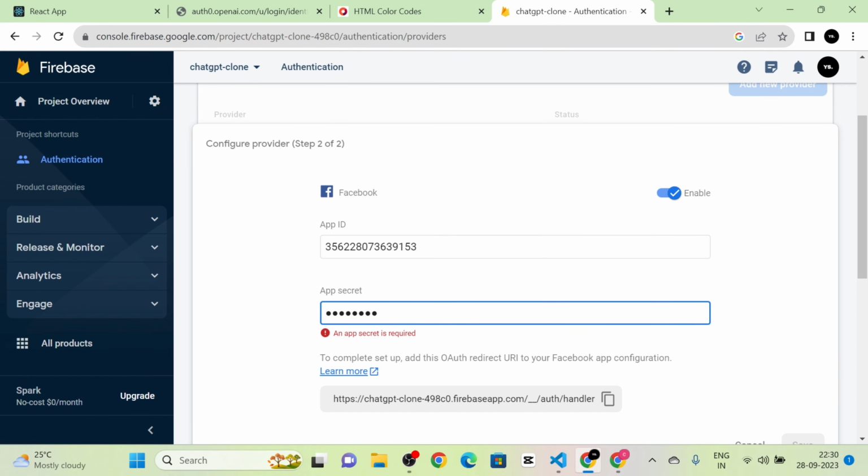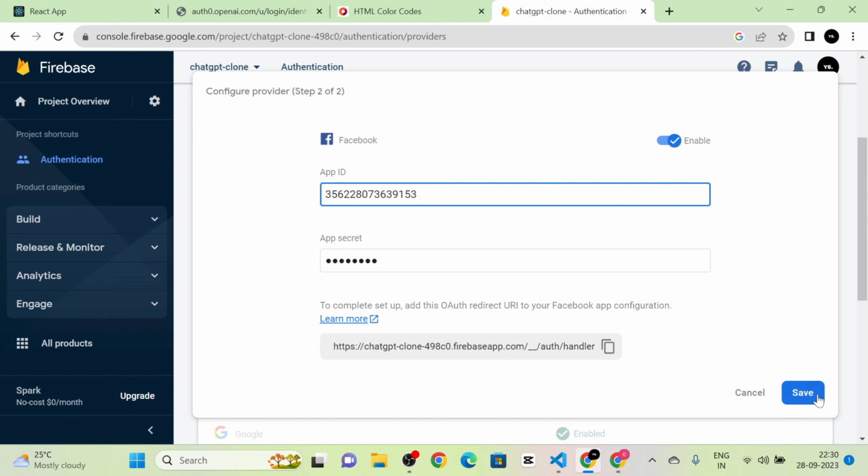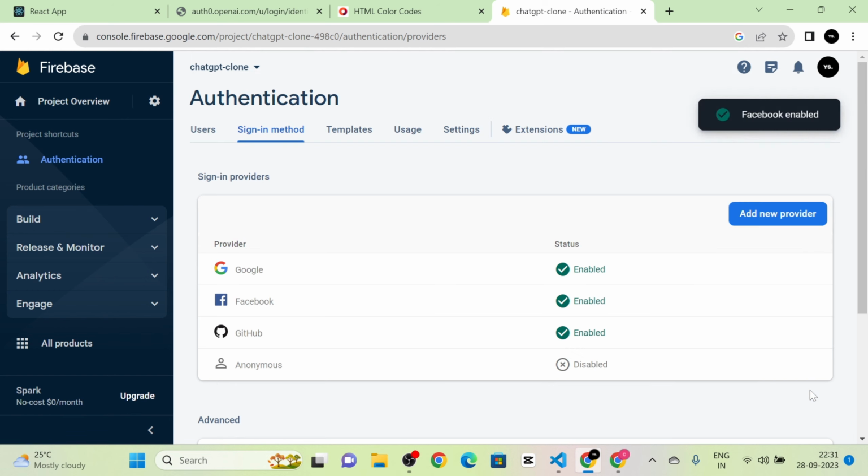Okay. So we have provided the app ID and app secret. So next I'm going to click on this save button, and you can see that Facebook is also enabled. So we have now enabled this Google, Facebook and GitHub providers.